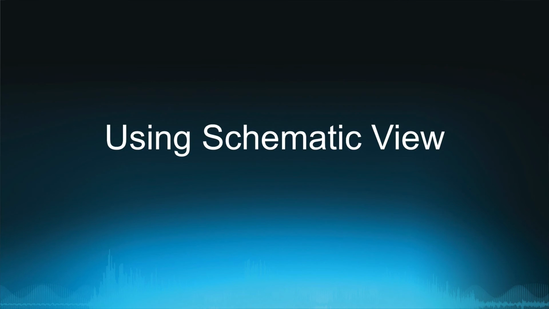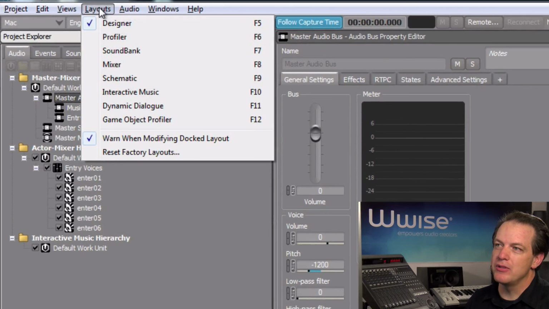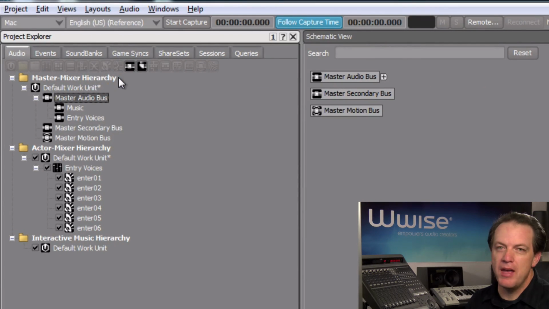So as you've just learned, there's a bridge between the actor mixer hierarchy and the master mixer hierarchy that's not immediately evident just by looking at the objects in the Project Explorer. To get a better overall look at the hierarchical structure, you can use the Schematic View. In the main menu, choose Layouts, and then select Schematic.